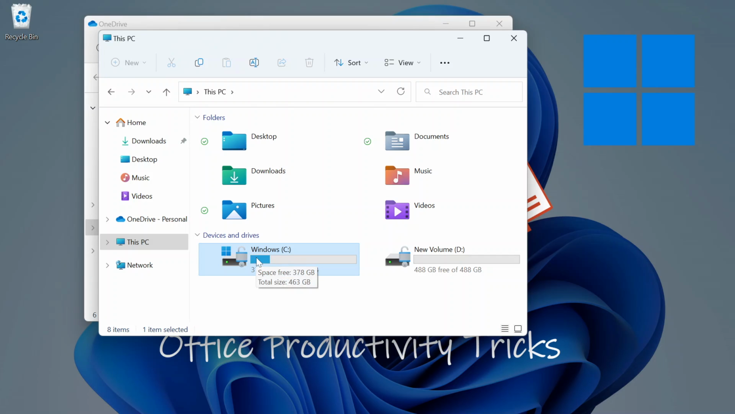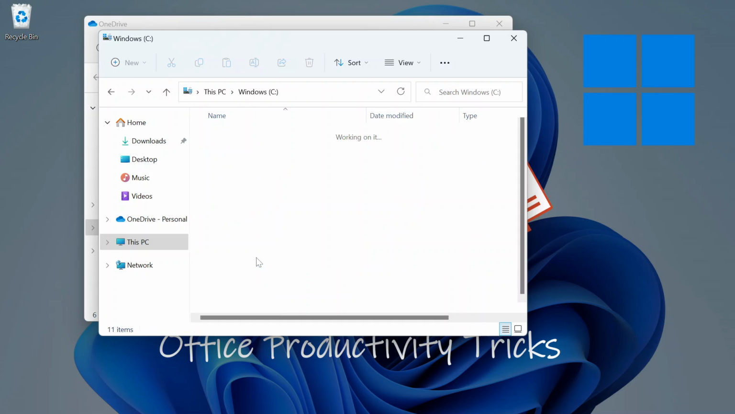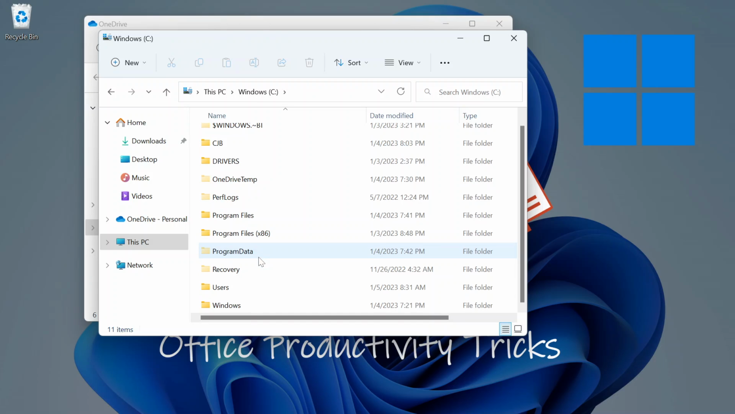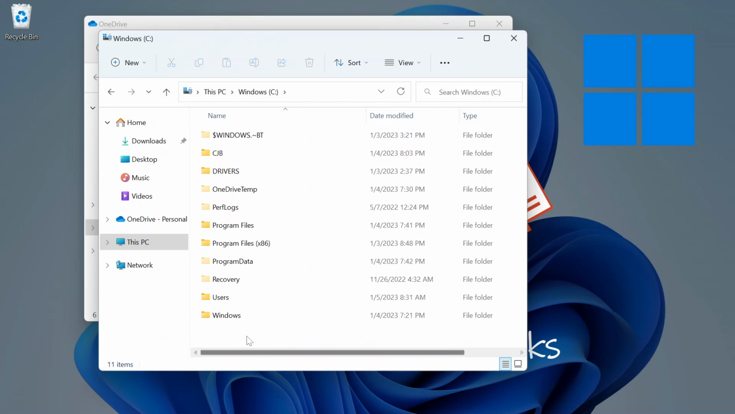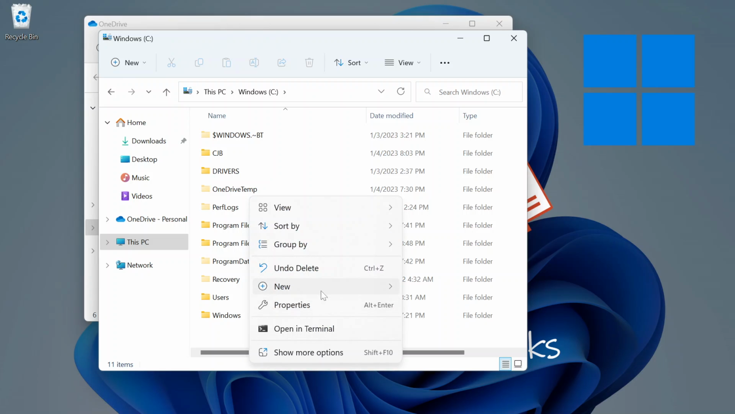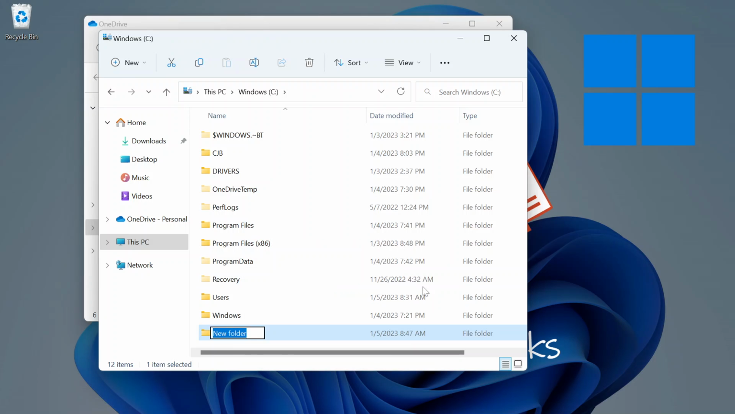When I arrive at This PC, I'm going to click on C drive, and in here you can see there are multiple folders, but there's no OneDrive folder yet. So I'm going to create it. Right click anywhere in the blank space, choose New Folder, and then just type in OneDrive and hit Enter.